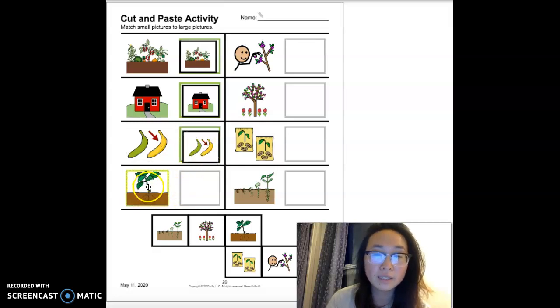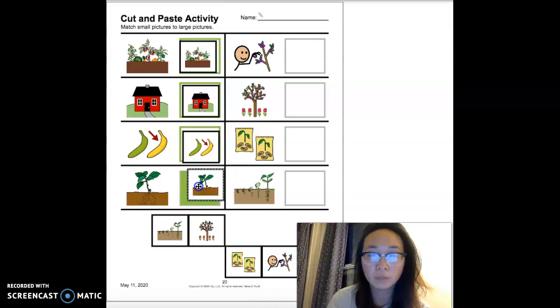Our next word is plant. So we see the leaves coming up. We see the roots at the bottom. It's growing up. It's a plant that someone maybe started when it was a seed and it grew to a plant. Which one is plant? We have plant.